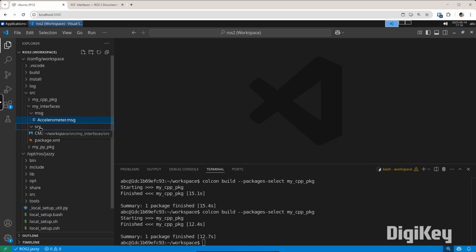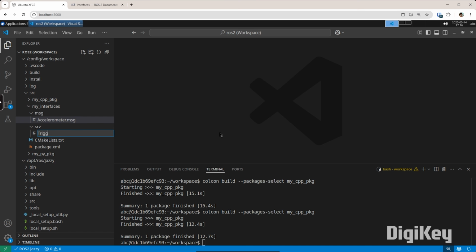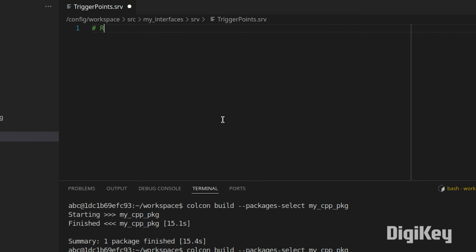Inside of this srv folder, we're going to create a new file, and we're going to call it TriggerPoints. So the request will be a number of points it wants the server to send back, and then a response that is an array of those. So the request here is num_points. We will say that is an unsigned integer up to 16 bits. As you've probably guessed, the hashtag or pound sign is comments in these interface files. Three dashes is to divide the request from the response.